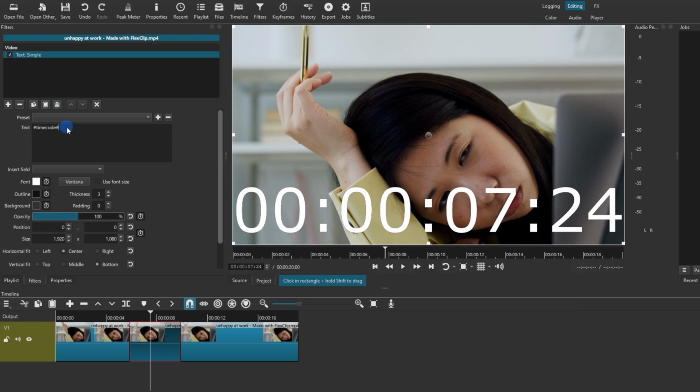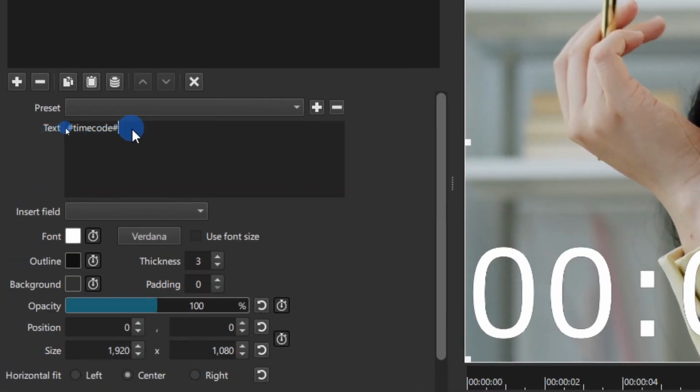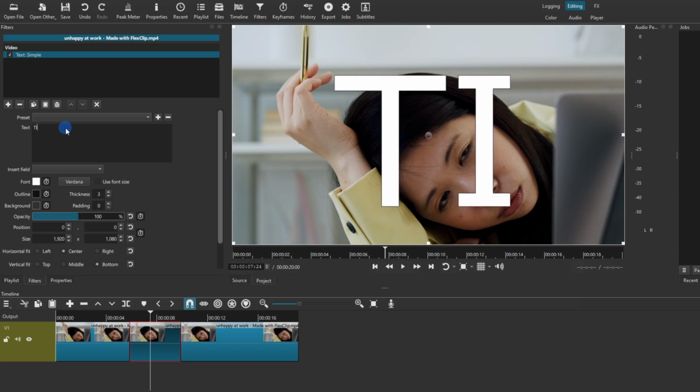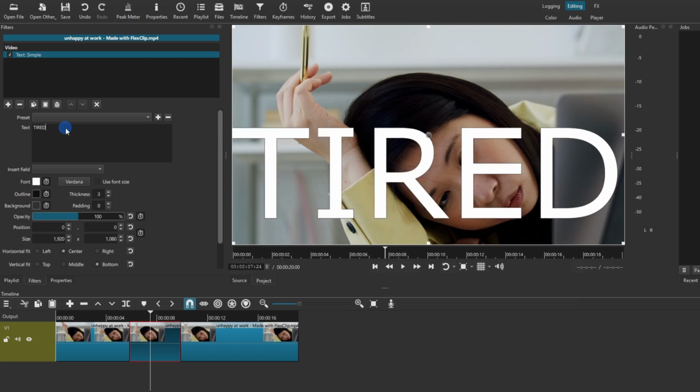To add your text, just use the text box here under the presets. And if I delete this, I can add anything that I want. For instance, tired.